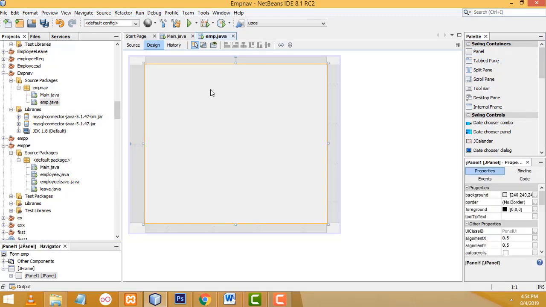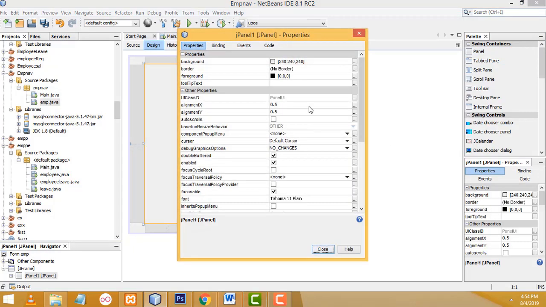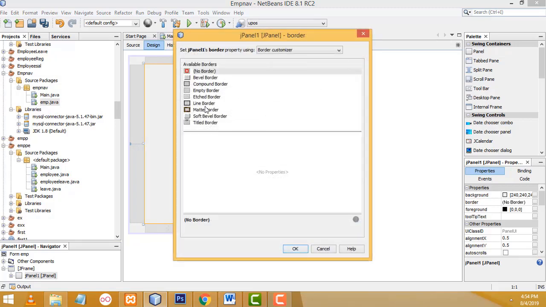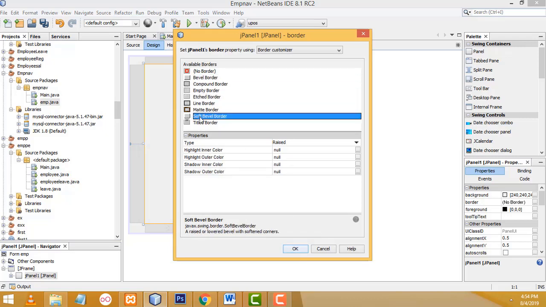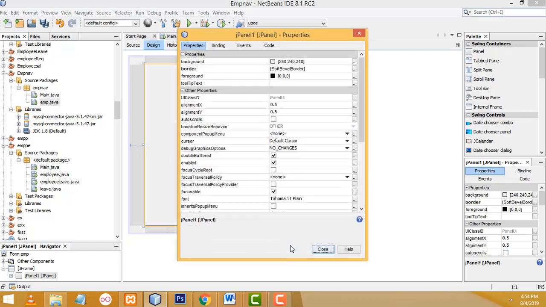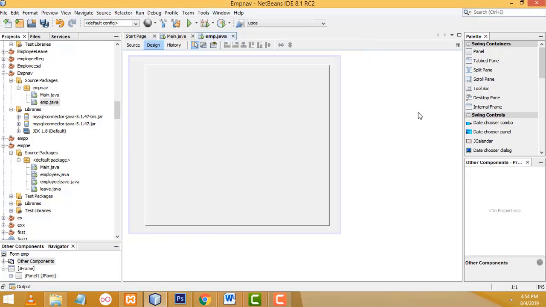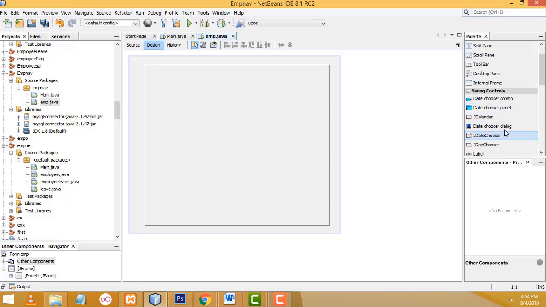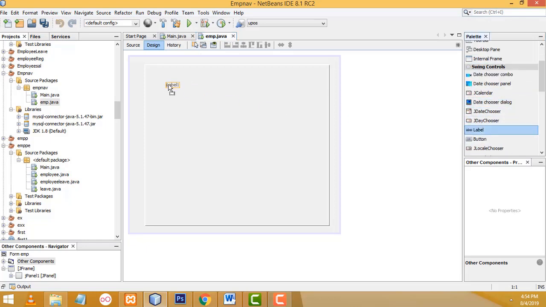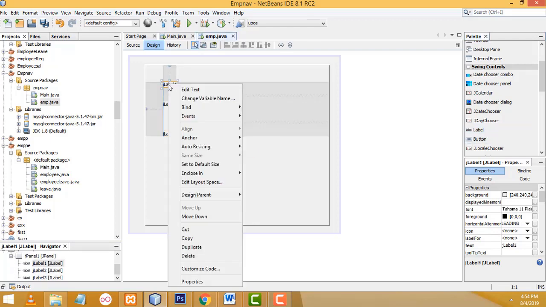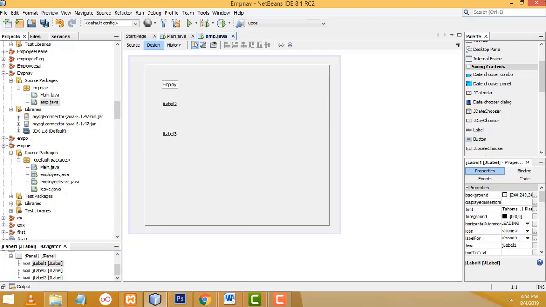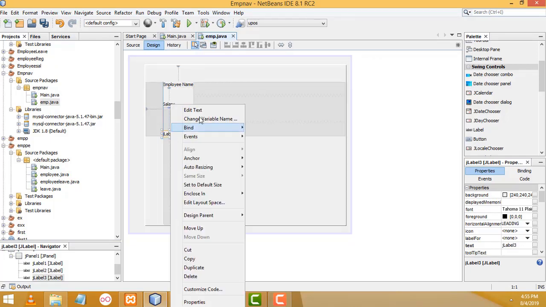Right? Now right click, properties, and change the border style to this one. I select this one, otherwise bevel border also, soft bevel, right? I select this option, click OK. It's perfect. After that, drag the labels from the palette. First one, second, third, right. Select the first label and name it employee name. Second one should be salary. Third one should be image, this one should be photo.